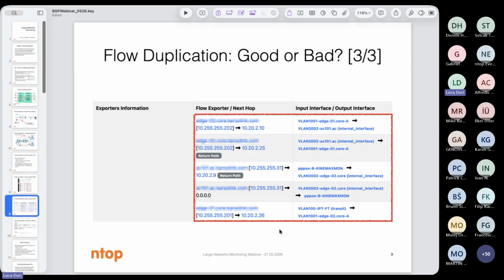Now, is it good or bad duplication? I cannot really answer this question. It is good in the sense that you can see the trajectory of a flow inside your network. If you observe the traffic multiple times, ntopng now reports when the flow has been observed, and whether it was a return path, meaning a unidirectional flow from destination to source, or a forward flow, like the first, the fourth, and the fifth.